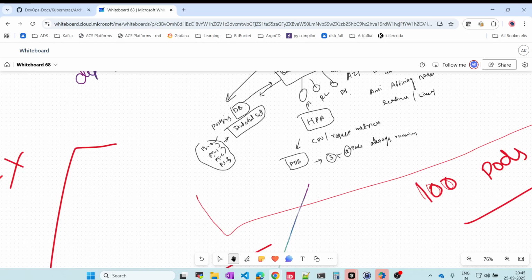So for example, if any one of them fails, say ps0 fails, ps1 will serve the data because it will have exactly the same data that was in ps0. So if ps0 fails, that is not an issue because ps1, ps2, ps3 everything will have the same data, so you can create a new pod and the data will be replicated.